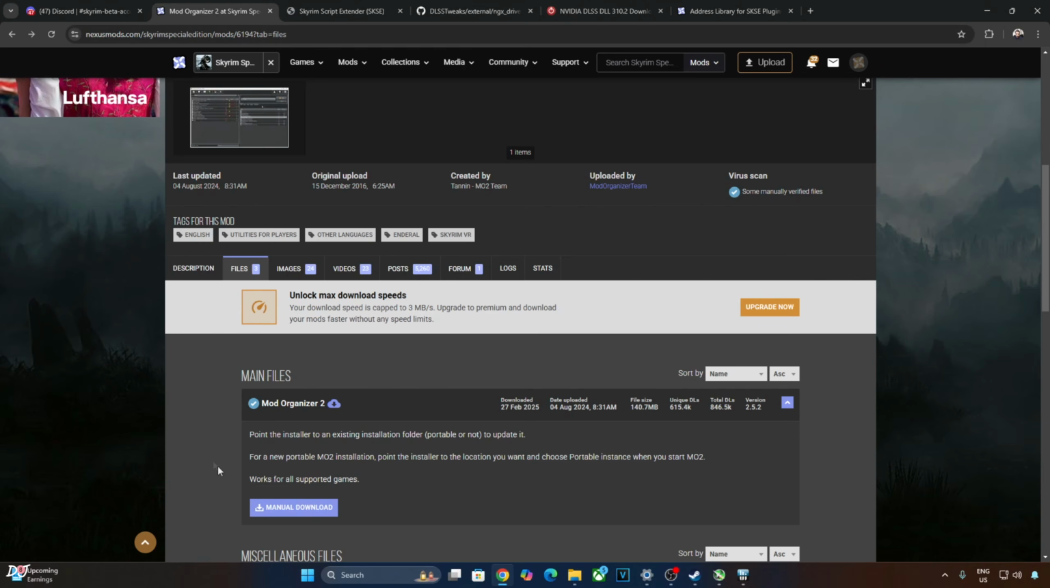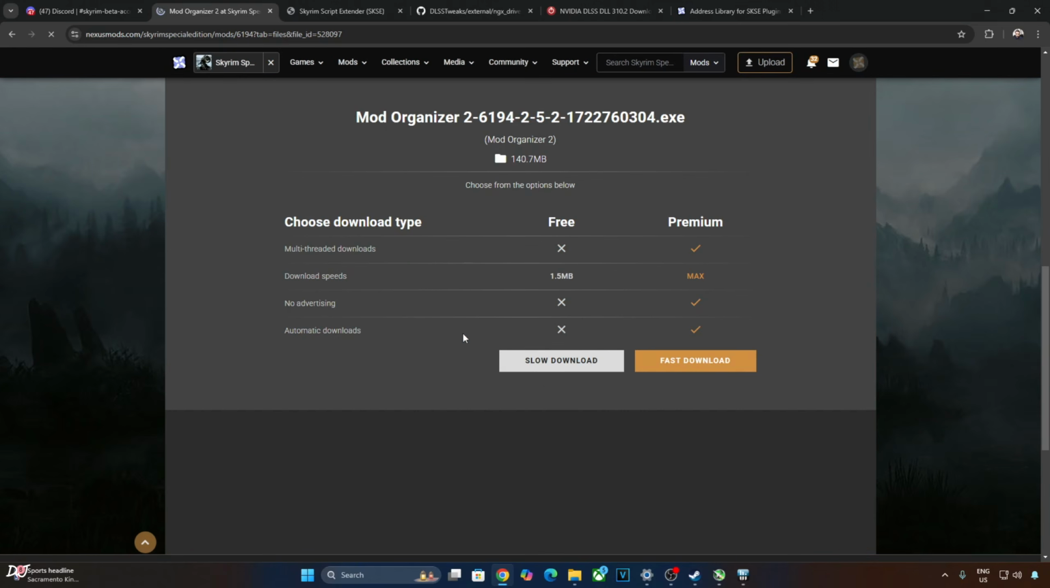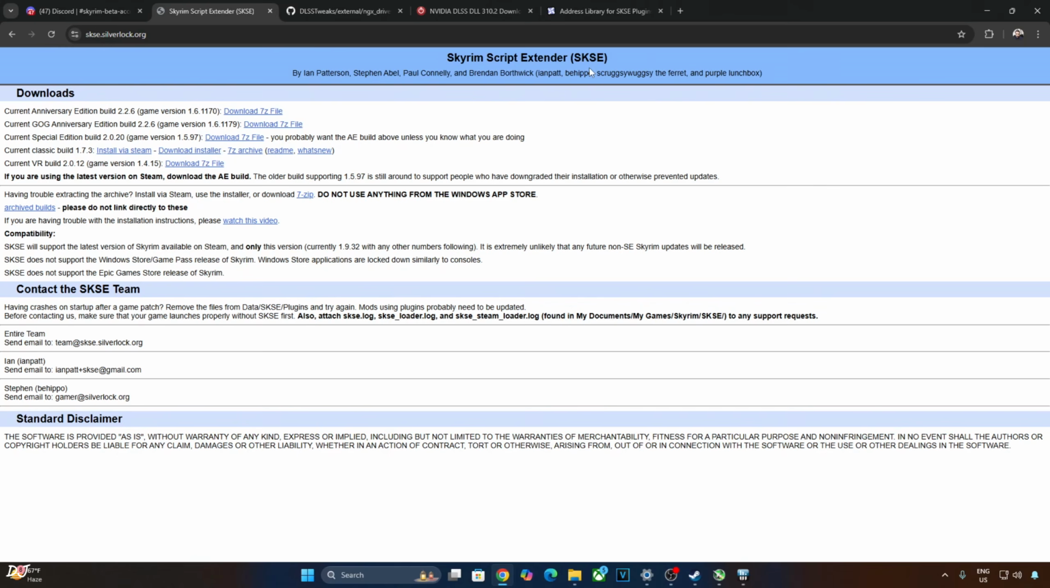Now just download Mod Organizer 2 from Nexus Mods website. Need to have a free Nexus Mods account in order to download any stuff from here. Click on Files. Download the latest version of Mod Organizer. Click on Manual Download here. Then click on Slow Download. Download will start.